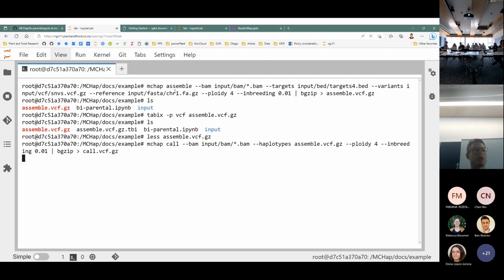This call tool will generally run faster than the assemble tool. There can be occasions where it doesn't, and that's usually because the VCF with haplotypes in it has just a huge, enormous number of haplotypes, and it's having to check every one of them. Cool, let's run.